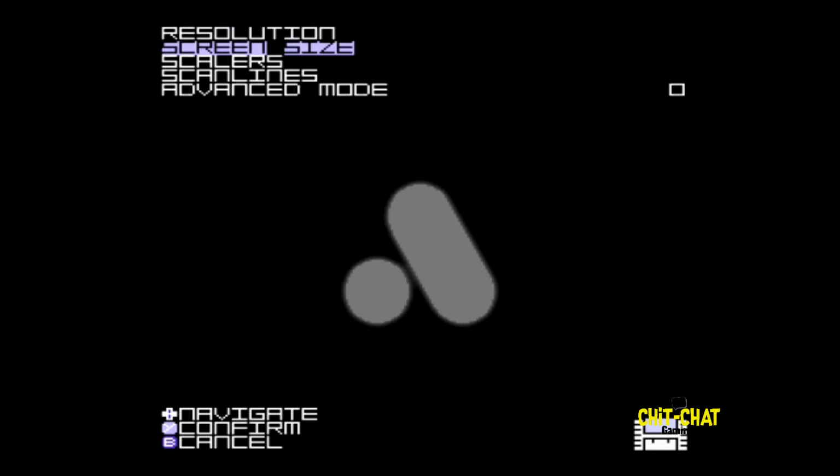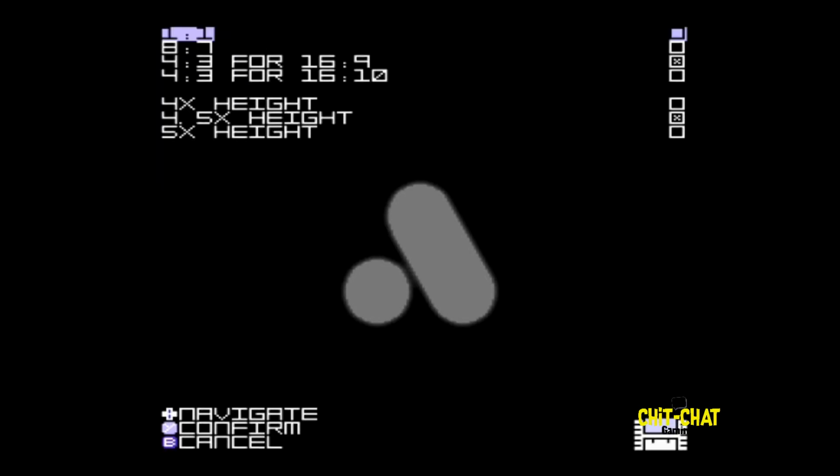So we'll go ahead and go back here to the screen size. I usually have mine, of course, set at 4:3 by 16:9. You can, of course, adjust it for smaller, larger, 4 times height. I think regular normal size like 4.5 or 5. I have mine set for 4.5 on the height here.